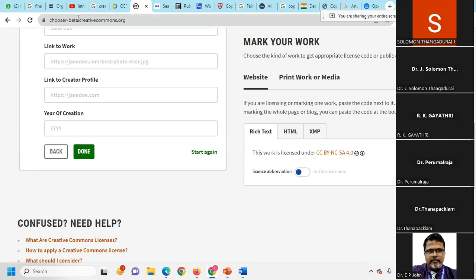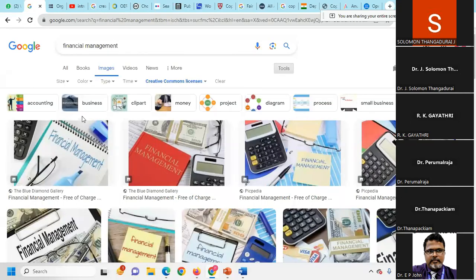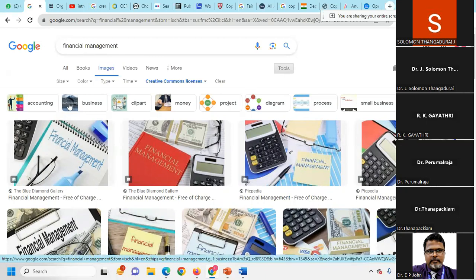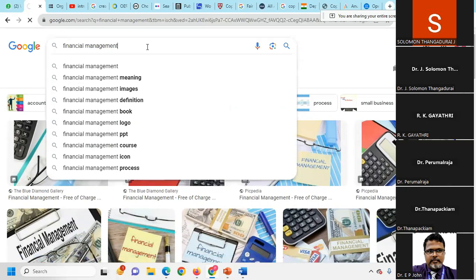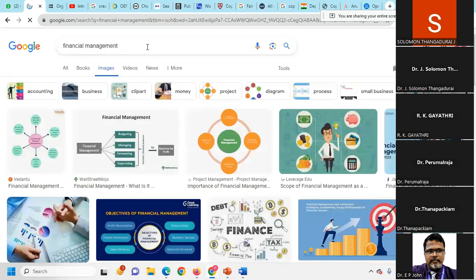So if you are uploading in an OER domain and also putting the Creative Commons license, anybody can use it by attributing a name, and it will be available in public also. Okay, so now we come to the point of how we can search for content in Google Images or YouTube videos or any other medium which has a Creative Commons license. Suppose I'm searching here for images of financial management. In general, we find many images.